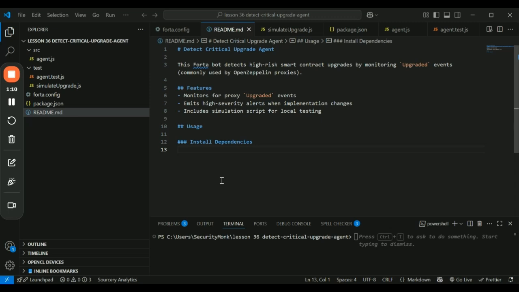So if a hacker or an insider changes the logic, they can steal funds, they can disable withdrawals, or they can insert hidden backdoors. So our FortaBot will watch for Upgraded events to catch this.